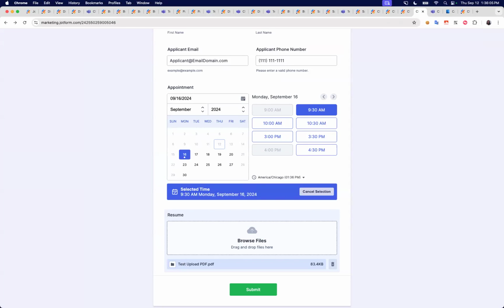Here we have the form all filled out by the applicant, an appointment selected, and a resume attached. Once Submit is pressed, this data will be automatically added to our calendar and an invitation sent to the applicant so that the recruiter and applicant can connect on the chosen date and time.